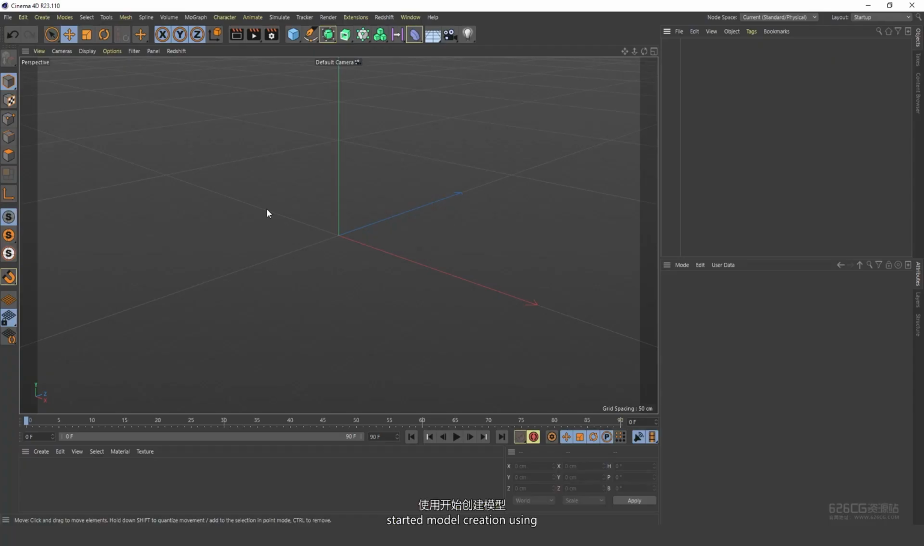Let's get started. Model creation using this method can be divided into two stages. The first one is creating splines. The second one is creating models with spline-based generators. There are several ways to create splines.